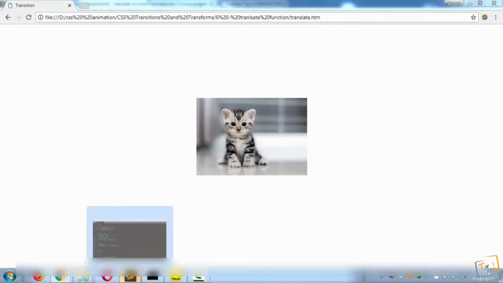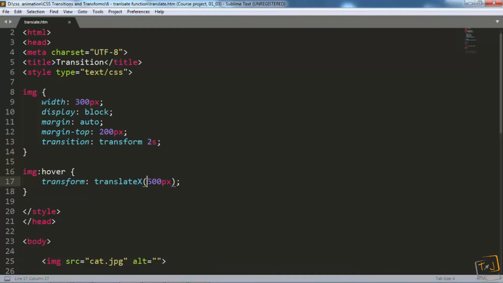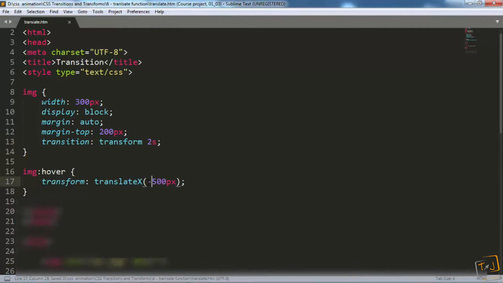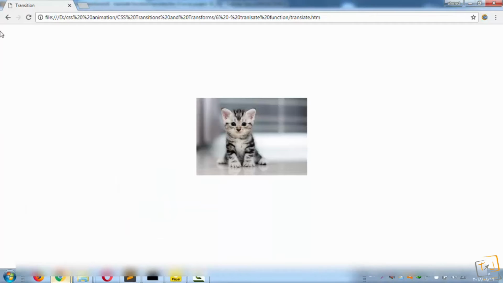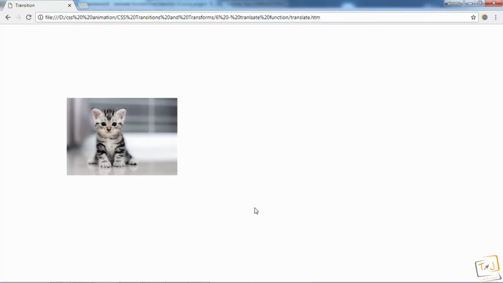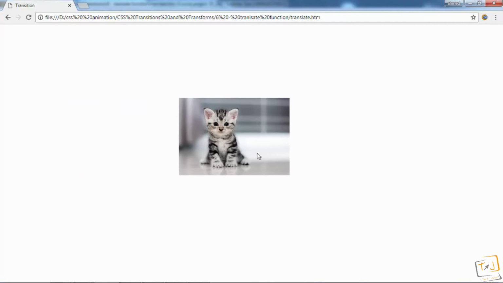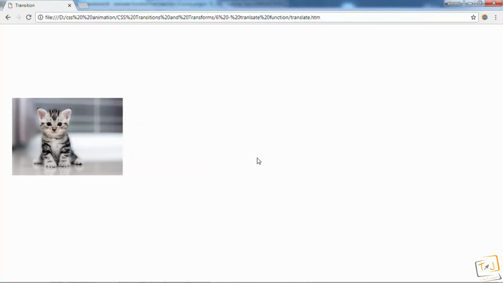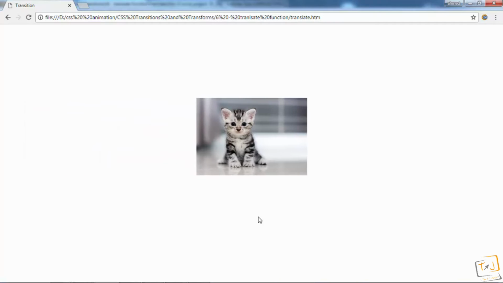So back to our code editor. And I will go right here and add -500, and when I go back and hover over the image again, it'll move to the left this time. Great. Next, we want to move the image vertically, not horizontally.